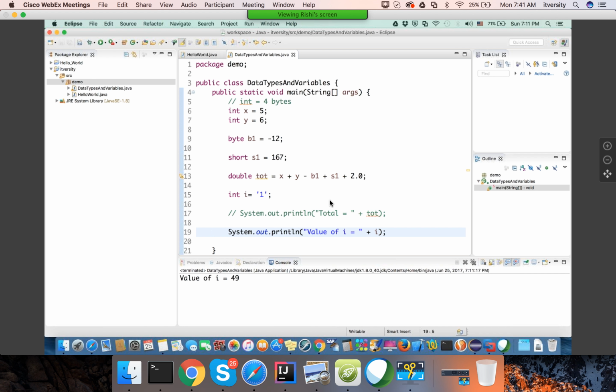Do you know why it is giving 49 rather than 1? Is that the Unicode for it? That's correct. So char holds only a single character, and when you put it in single quotes, it's a character one. When you try to assign it to integer i, it converts it to the Unicode, and it will store that Unicode in i.